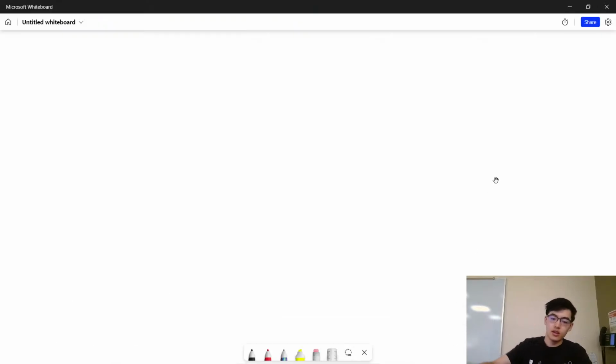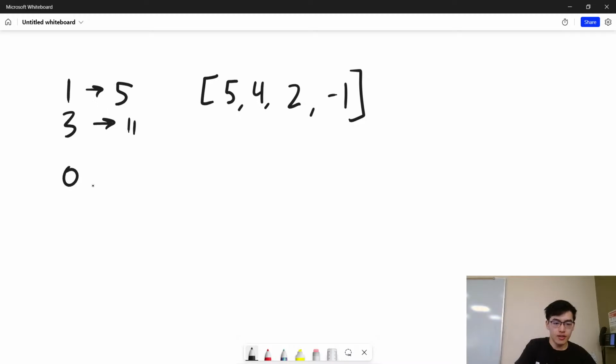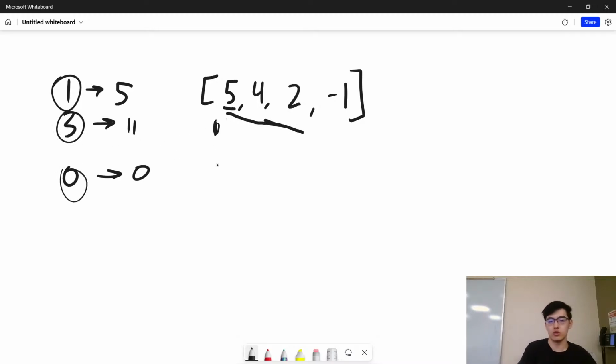Let's see. How about we start with what we had before, with the array of 5, 4, 2, and -1. Our queries previously were 1, 3, and 0, which would give us 5, 11, and 0. How we were running the code before is that we were just doing this loop, and we're just going to loop this number of times. 1 means we're looping from 0 all the way to 1. We're just getting 5. 3 means we're looping indexes 0 through 2. 0 means we're not looping through any of them. We're just adding, resulting in 0.